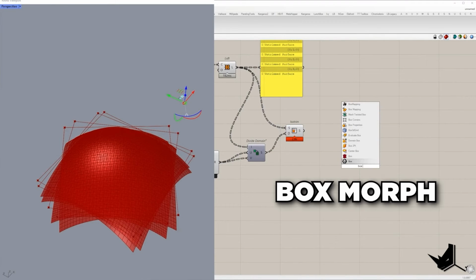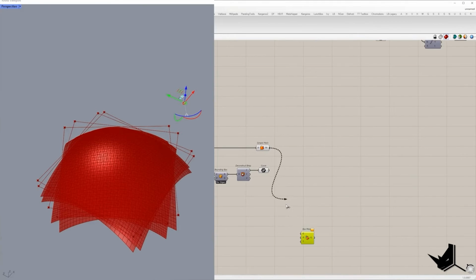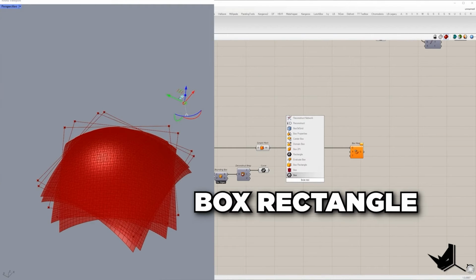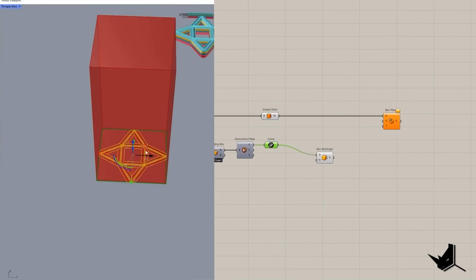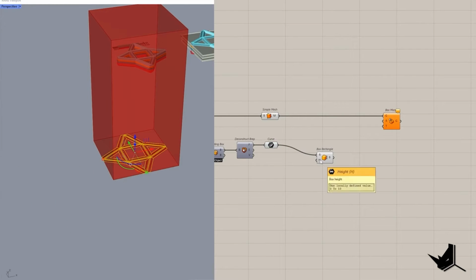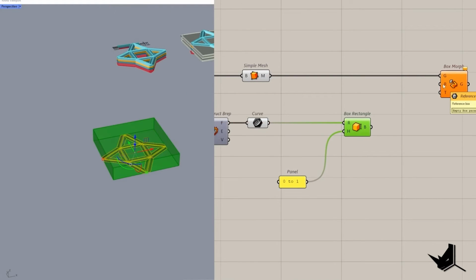So we can use box morph. The base geometry will be the mesh. Then we need a reference box. We can easily create it with the component box rectangle. So the base rectangle will be the outline of the model. And for the height, we need to place a domain, let's say from 0 to 1. Okay, and this is a reference box.